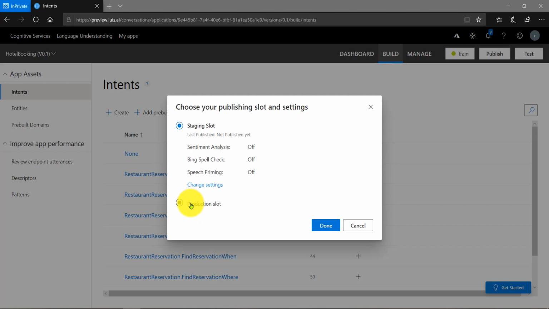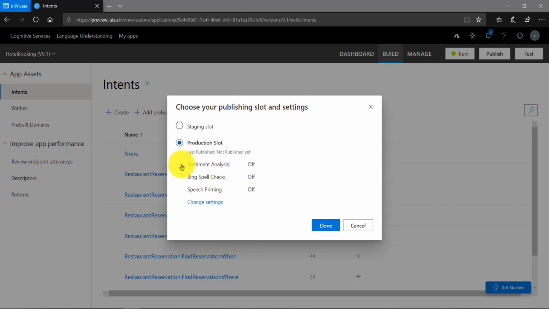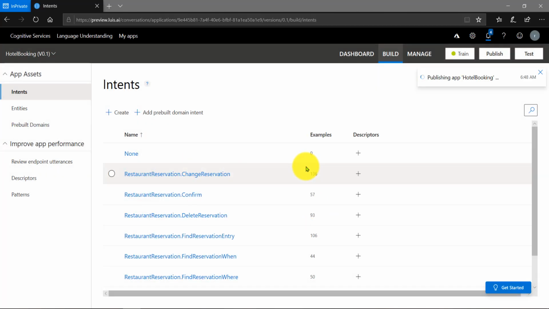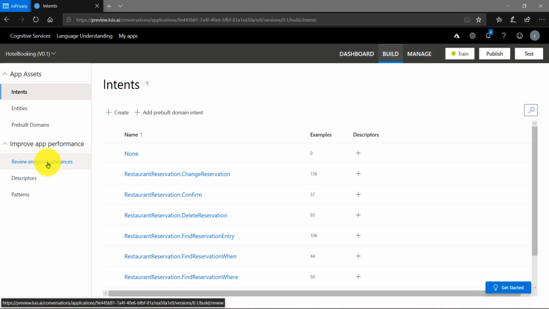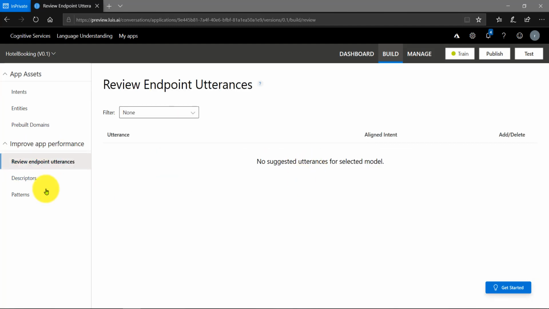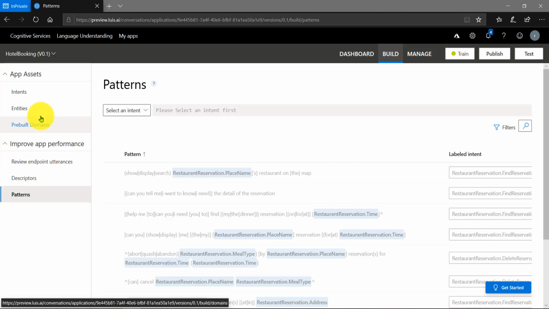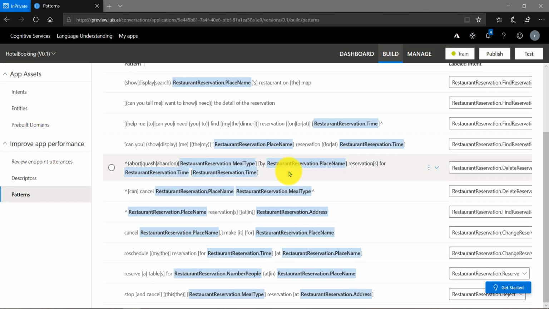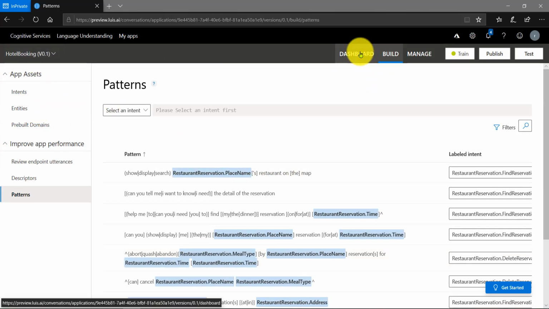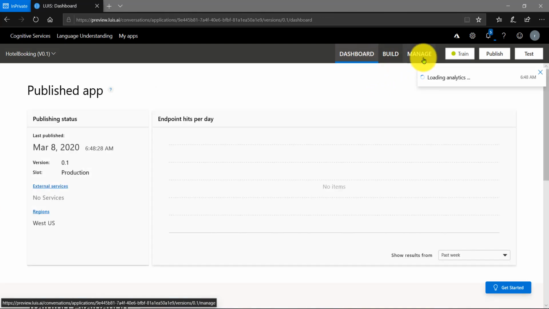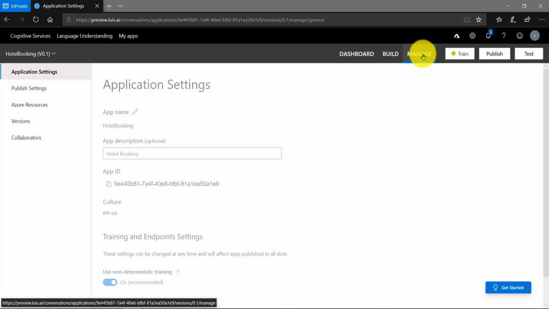I close this window and you have to publish. So I move to this production slot. I don't want to use the spell checker, speech, or sentiment analysis. I click done. Now the app is published. Once published, move to the dashboard. Manage.